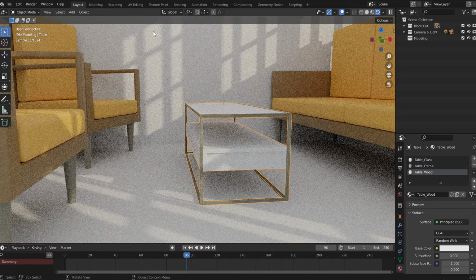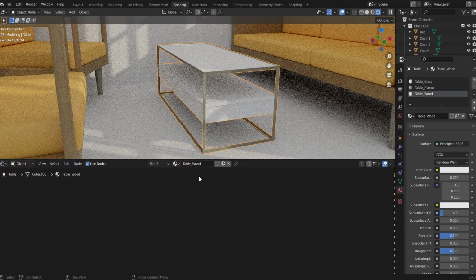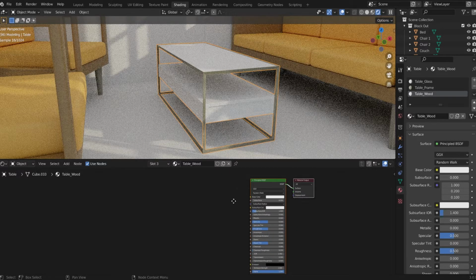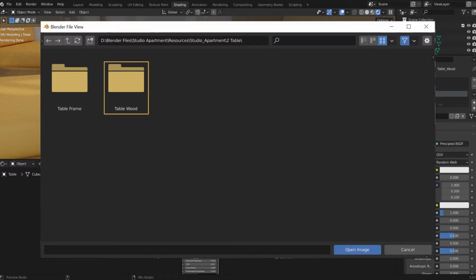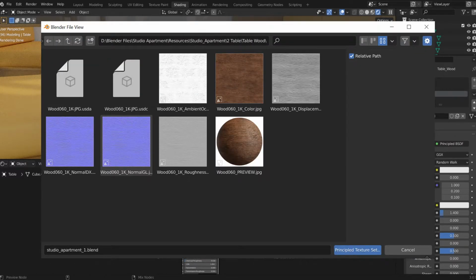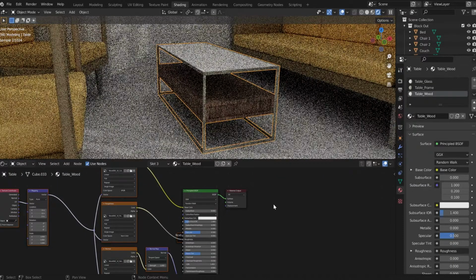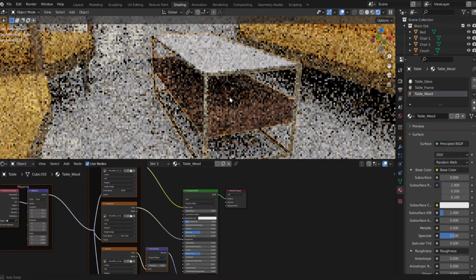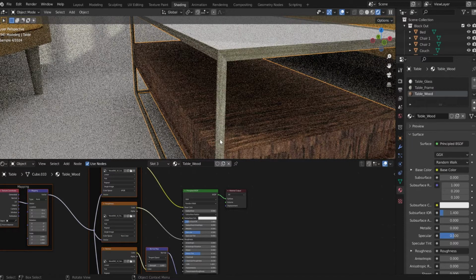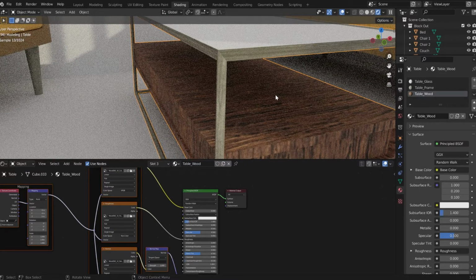Okay, so we go back in shading. And for the table wood, let me zoom out so I can see this. Go to Principled BSDF, Ctrl Shift T, and here I go to table wood and select color, normal, and roughness. Now all of them are connected. Let's change the UV a little, because if you can see here, the top part faces this direction. I want it in the other direction, to face it like this.